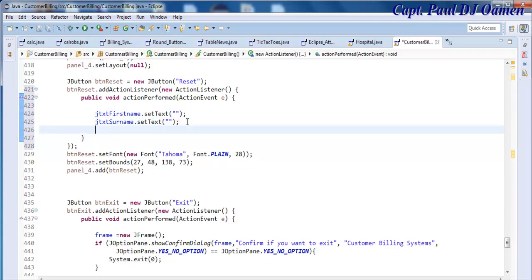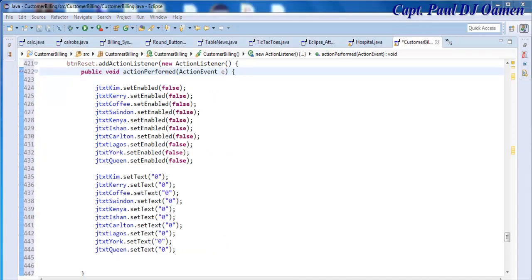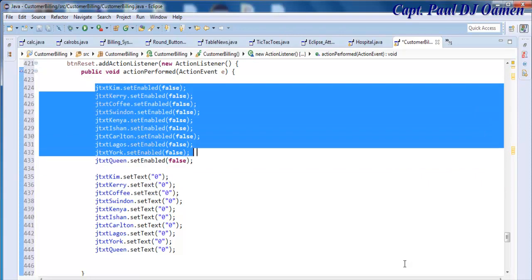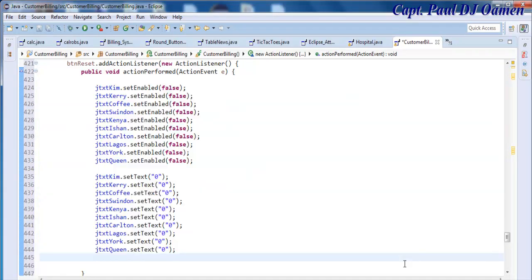And JTXT customer ref. There we go. So that's how the reset is going to look. I'm going to have to speed that up. Alright, these are the lines of code for the reset and so on.